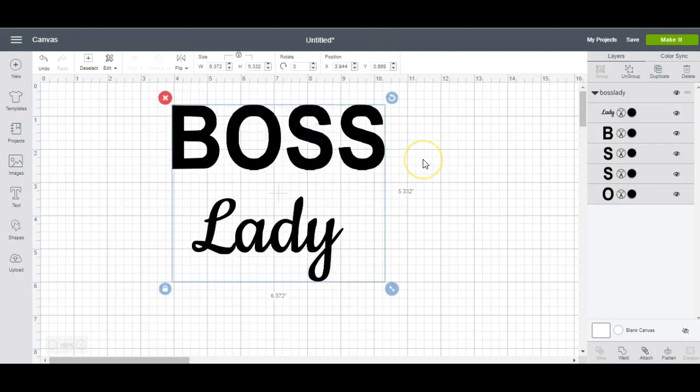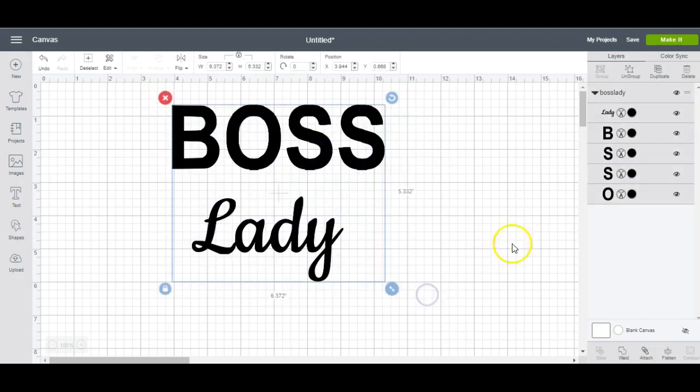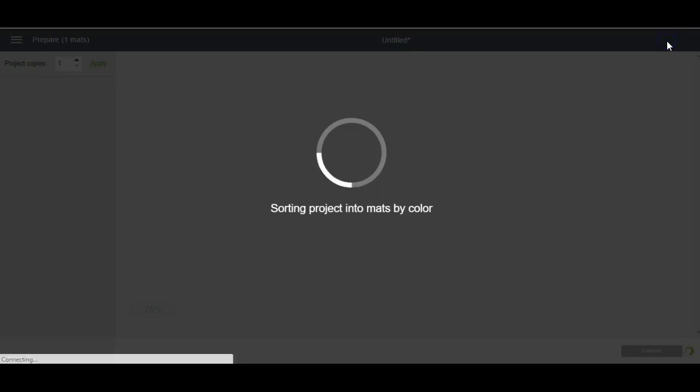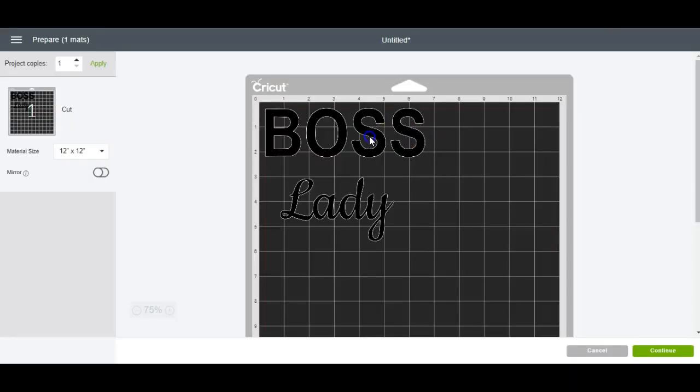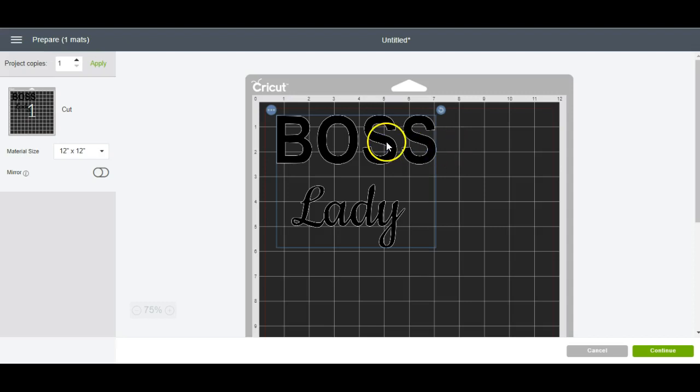Okay, at this point, you would want to weld this all together so that all these file types over here on the right become one file. So now it is one cut file. For example, if you go to Make It, you can put it anywhere on the mat you would like. I hope that helps with that.